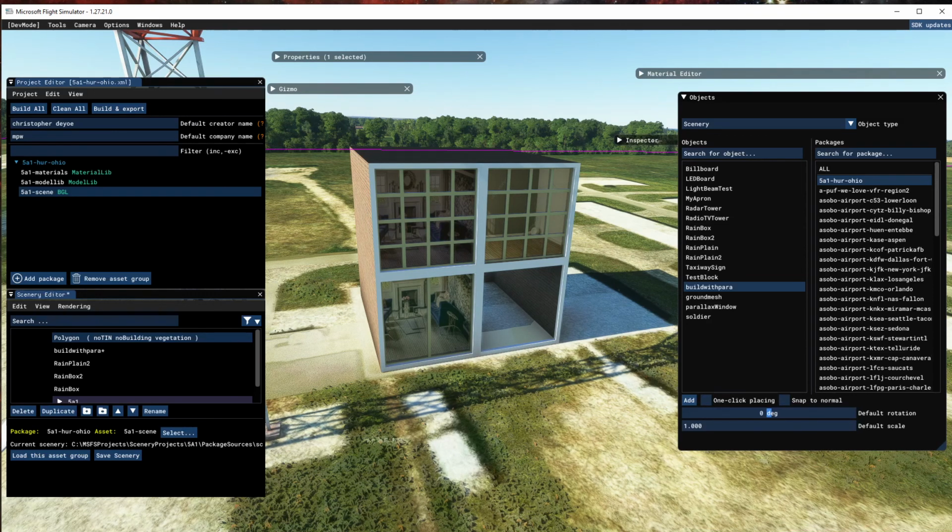Anyway, so I hope this helps you guys in your modeling, and yeah, this is fun. Parallax is fun. It's complicated to know how it really works, but Asobo has put it into the exporter, which makes it a lot easier for people to do this.